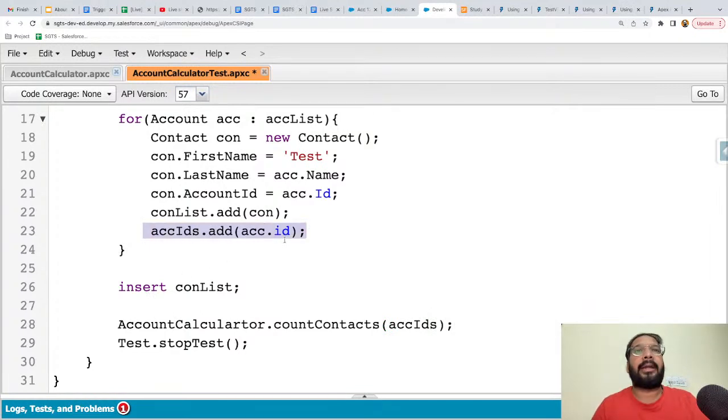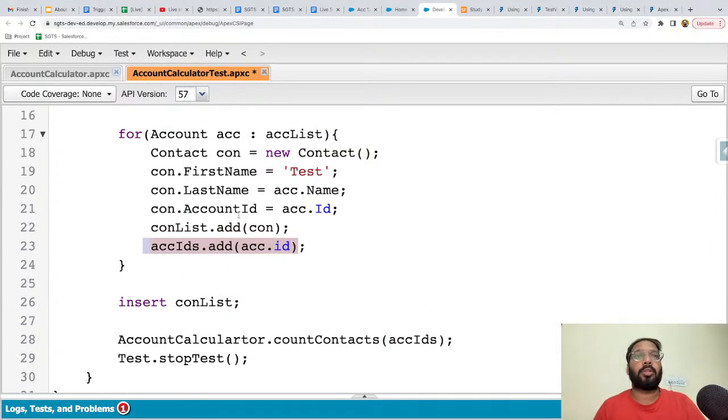Okay, so these are the account IDs which I collected through this loop, and I'm passing them here. What will happen is, on the account record, we just created that field, and that field will have the number of contacts counted by this future method, right? So this way we are just testing whether the total number of counted contacts will be available on the account or not, right? So here, calculator, this is a mistake, a typo.